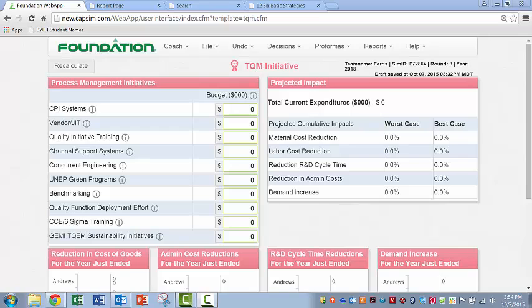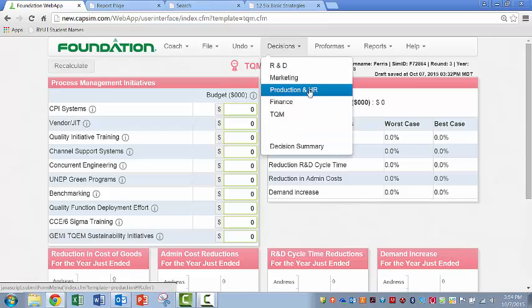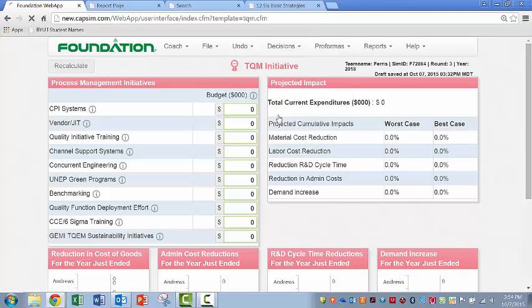This tutorial is to talk about total quality management and explain how this module works. But first I wanted to remind you that the HR module within the production right there was open last round. Hopefully you invested in HR and made those decisions. This round, round 3, is the first round that we will be doing total quality management. Total quality management, or TQM, also called business process improvement, refers to various different initiatives that companies undertake to improve processes.